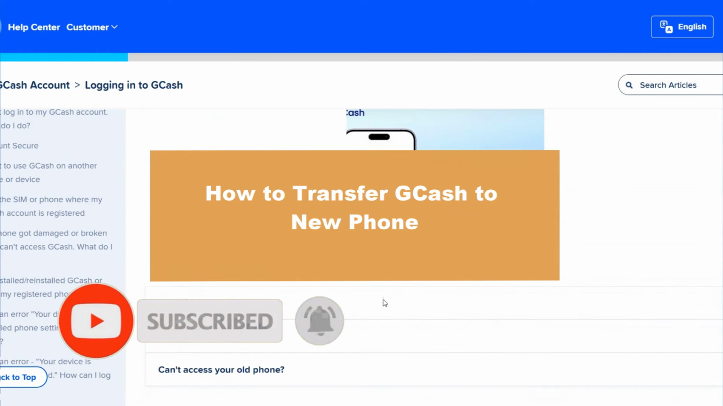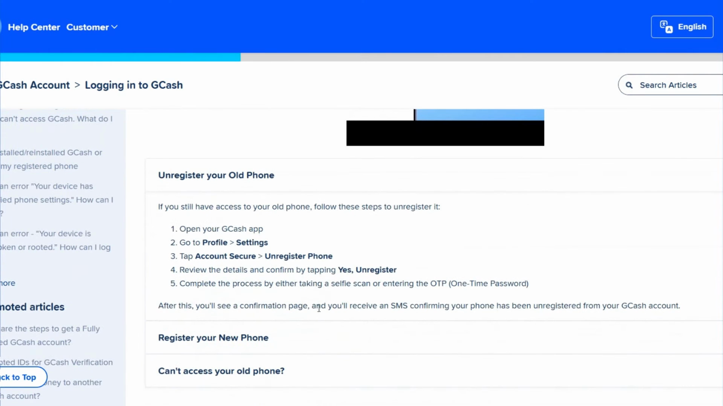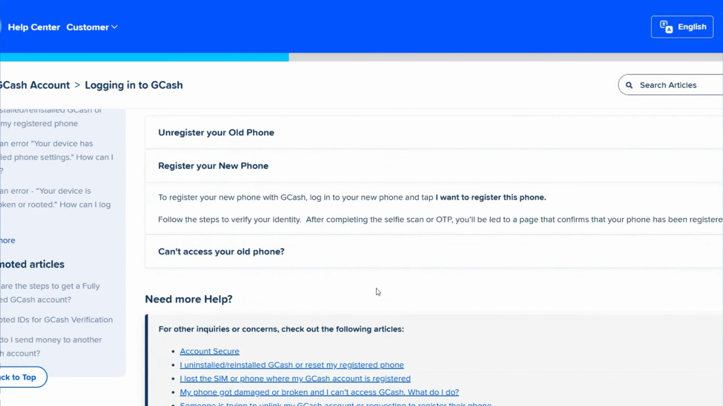So how you can do it: to register your old phone, you have to open your GCash app, go to profile settings and tap Account Secure on your registered phone. Review the details and confirm by tapping Yes on Register and complete the process. And now you can register your new phone.